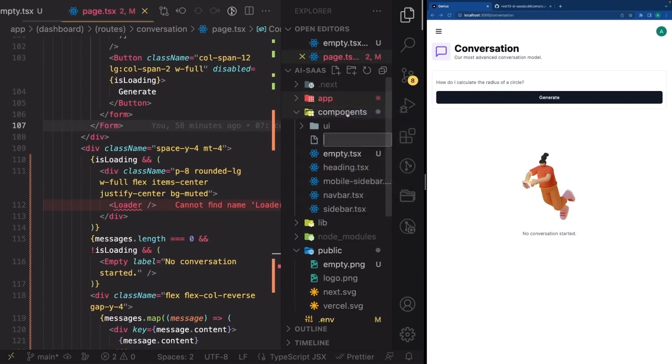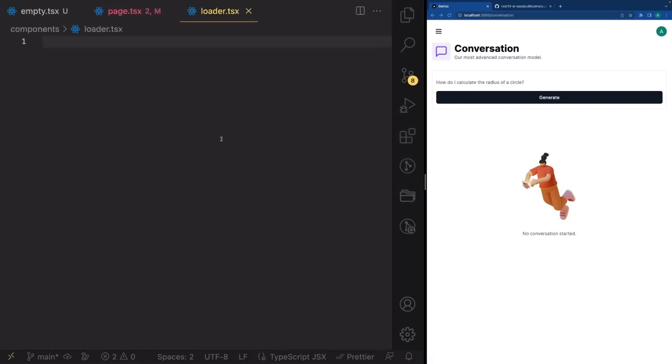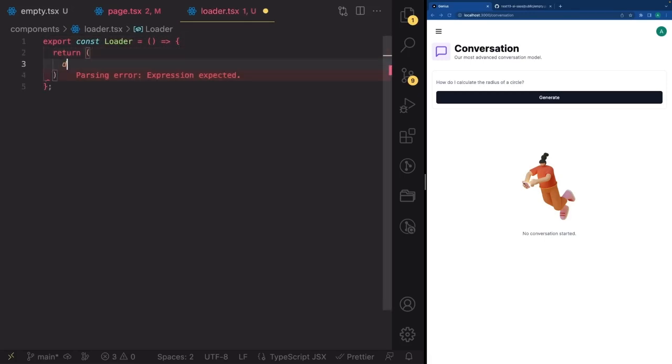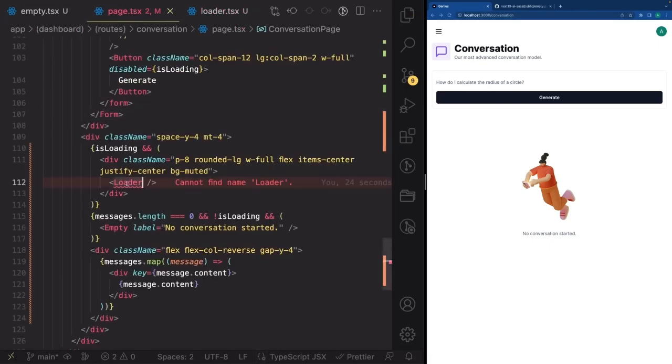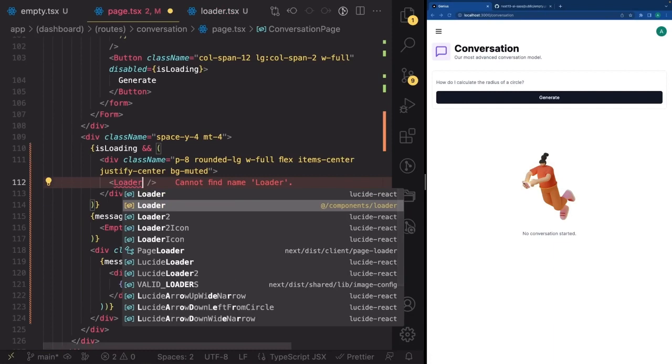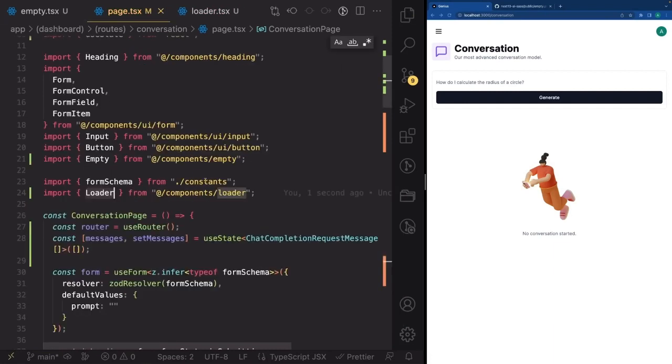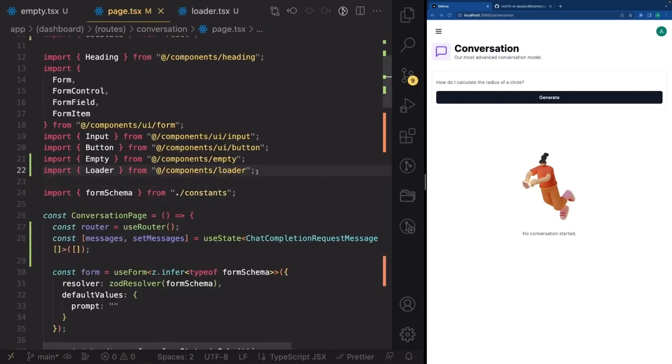So components, loader.tsx. Go ahead and write export const loader, like this, and return a div saying loading, like that. Go back into page and import the loader from @/components/loader, the same way you did with empty, like this. And now you should have no errors at all.